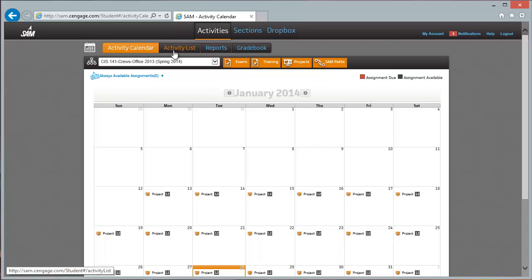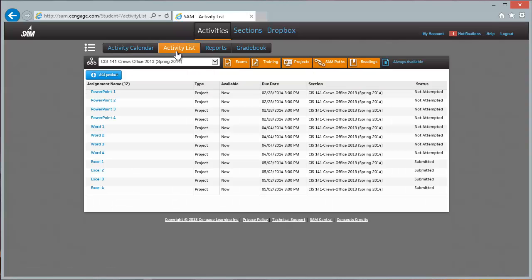The calendar view is not the one I like to use, but rather if you click on this activity list view, near the top we can see a list of our projects. And you will see the projects as long as projects is highlighted and always available is unhighlighted. It doesn't matter about all those others, but as long as projects is highlighted and always available is unhighlighted, you will see all of your projects.